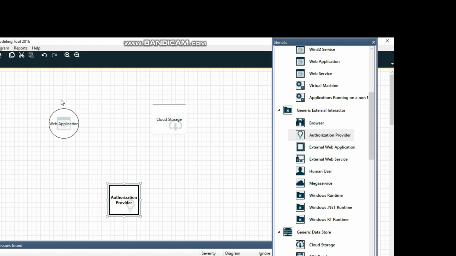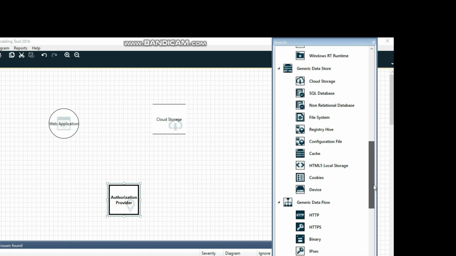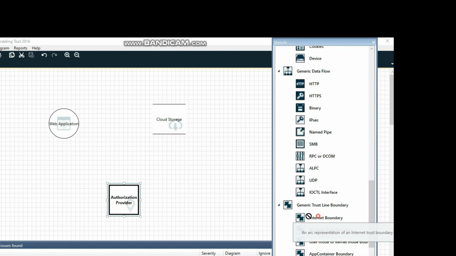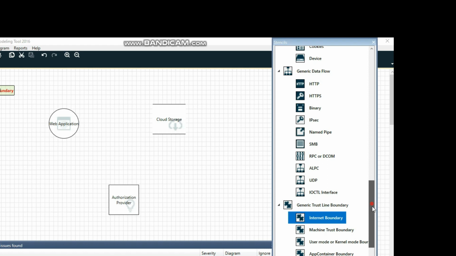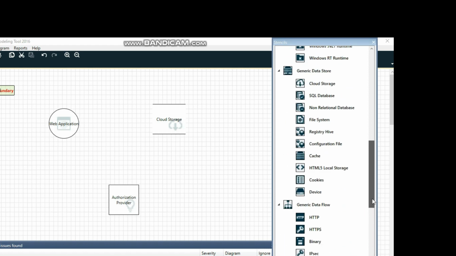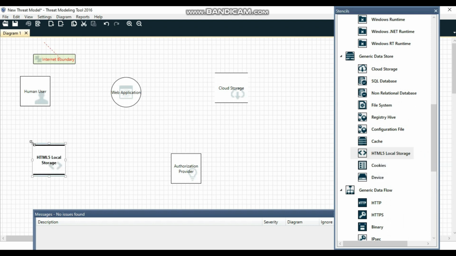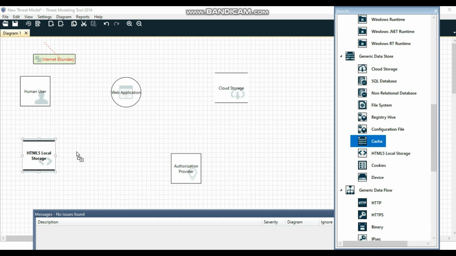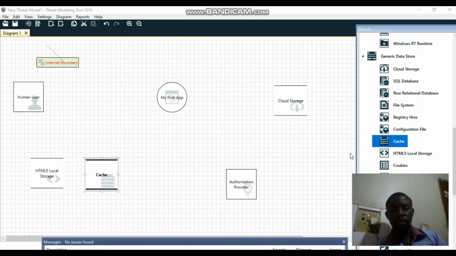Then we also need an internet boundary. Internet boundary here, so the user will be on the internet. We can also have local storage for our HTML, put here. Then we can also have the cache for capturing some data.